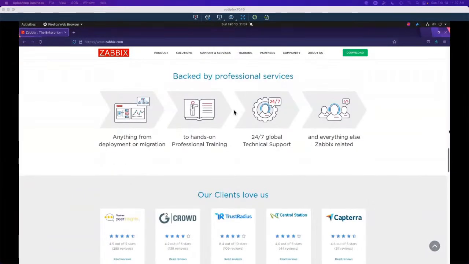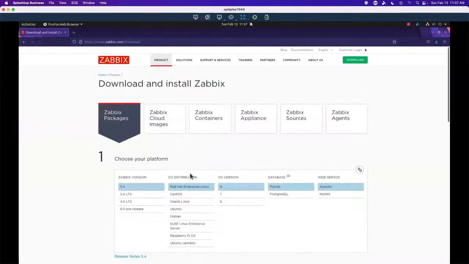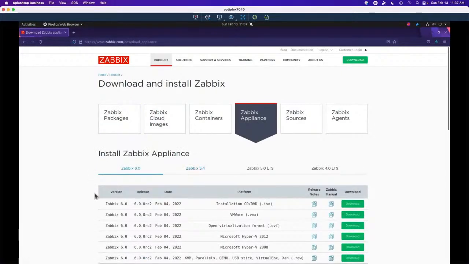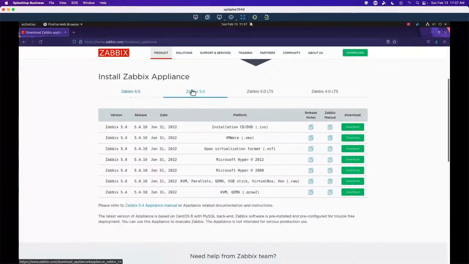And so one thing that they do make available is pre-built appliances. Let's see if we go to download. Okay, I've already downloaded the appliance. They are pushing 6.0.0 release candidate 2 right now. We're going to use the stable version, 5.4.10, which came out at the end of January. And I've already downloaded the OVF.